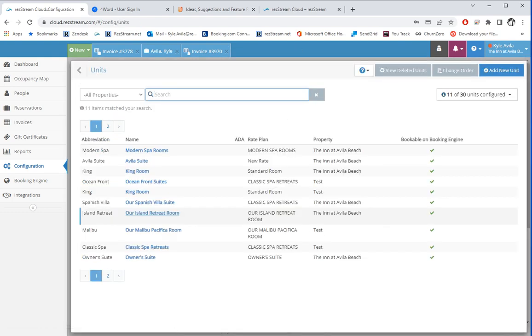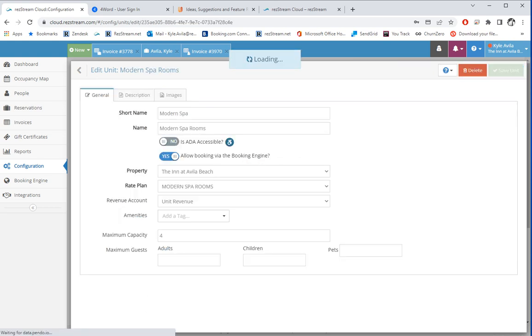Units, this is just a list of all the units that you have. If you click on the unit, at the top, this is the short name that I have for the unit, and essentially the long name that I have for the unit. If it's ADA accessible, you can check this for the booking engine and it'll come up ADA. If I allow it on the booking engine, I would check this as yes, I allow, or no, I don't want it to be bookable.